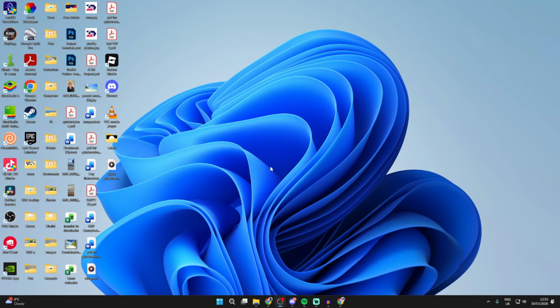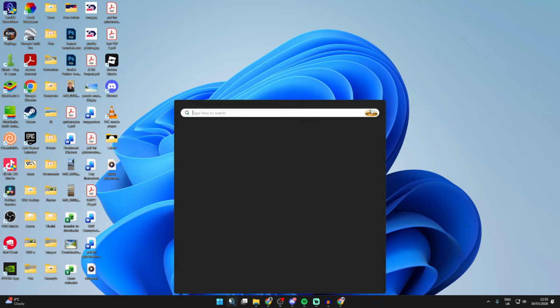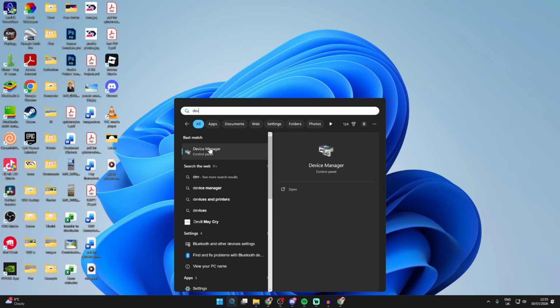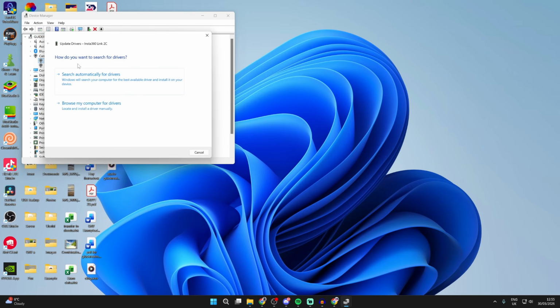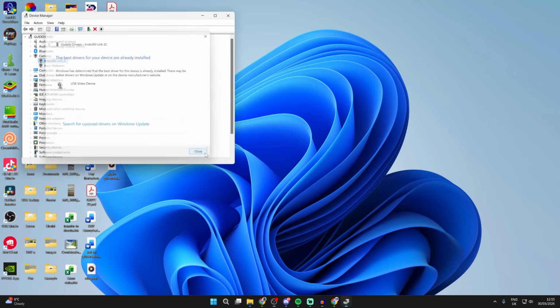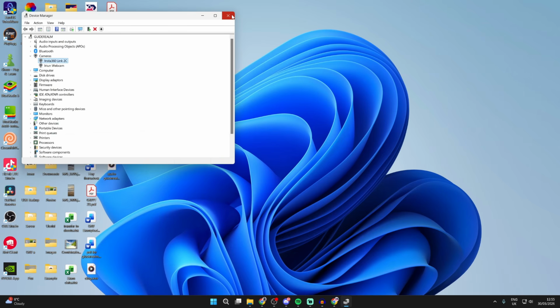Hopefully that solves it. If it still doesn't, what you can try doing is pressing search at the bottom and typing in device manager. Wait for this to load, and in device manager, find cameras near the top and press the arrow to the left to expand it. What you can then do is right click on it and press update driver. Try doing an automatic search, and if there's an update available, it will be done. That's not the case here, but if there is, hopefully doing that will solve it.